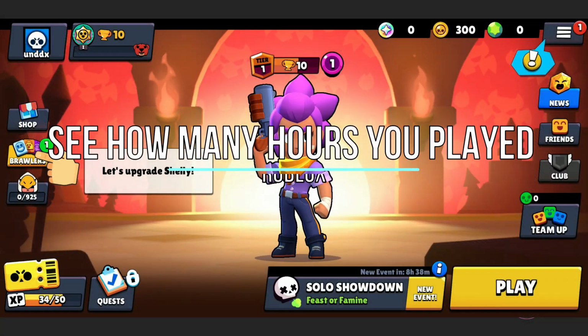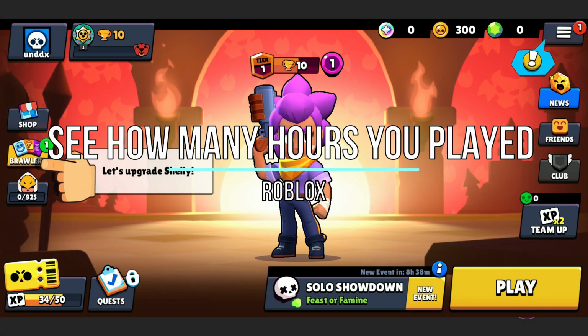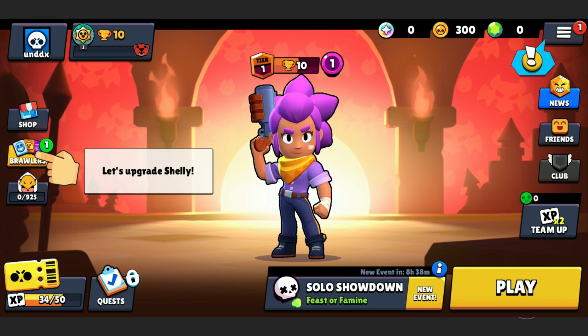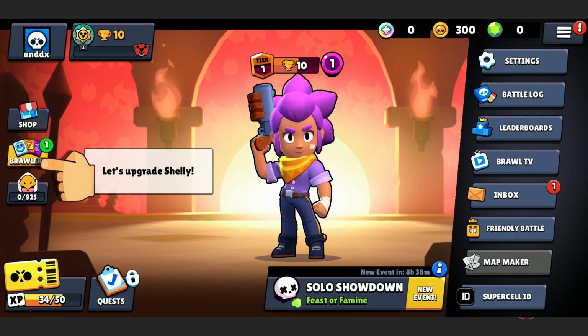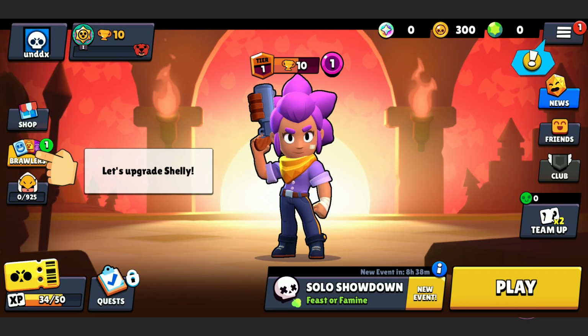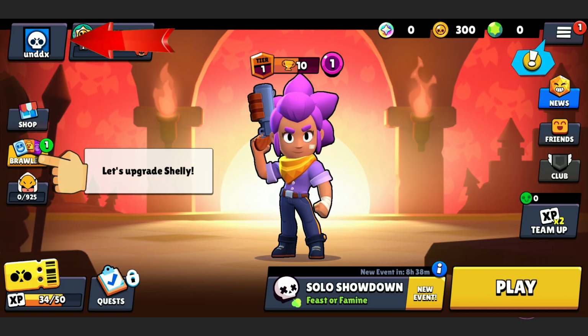Welcome, today we're going to show you how to see how many hours you have played on Brawl Stars. So the first thing that you need to do is to open the Brawl Stars game. As you see from here, I already opened it. After you do that, your profile menu will be on the top left. You need to just click on it. And from here you will see your ID, so you need to just copy your ID.